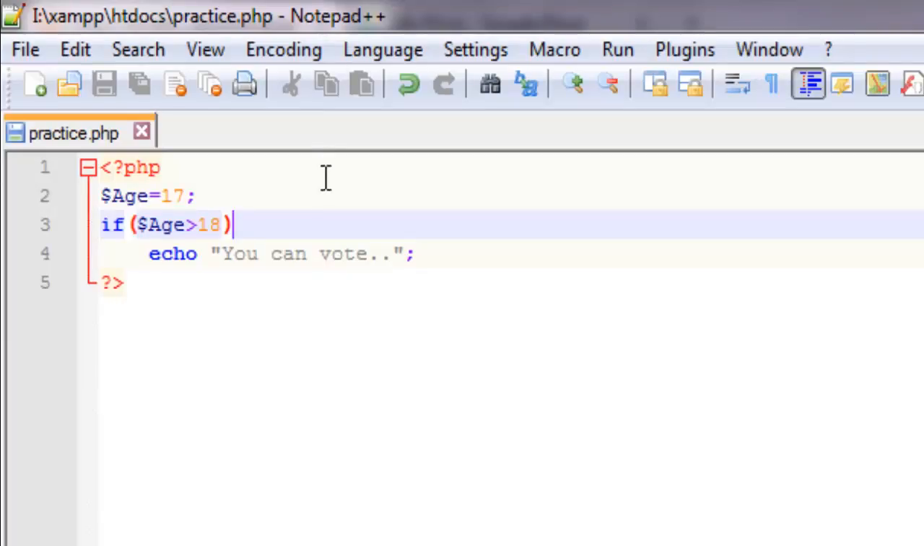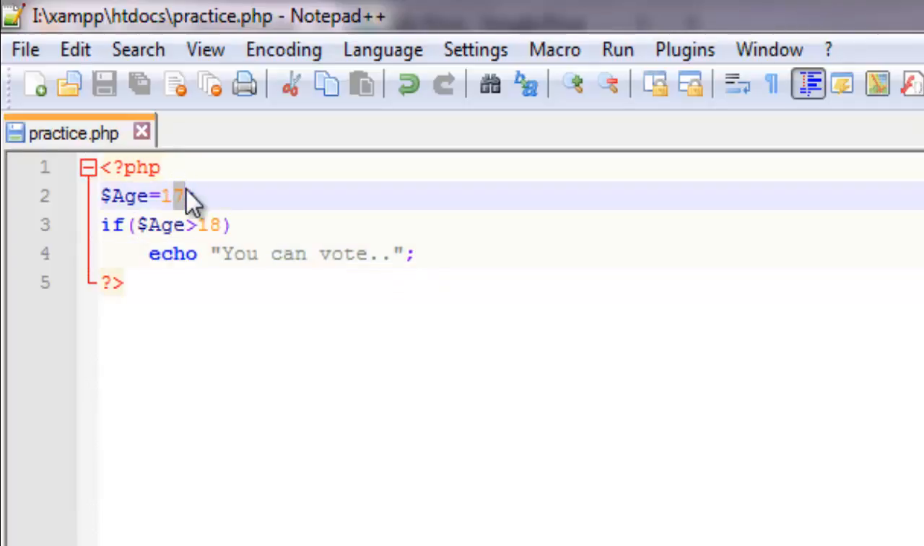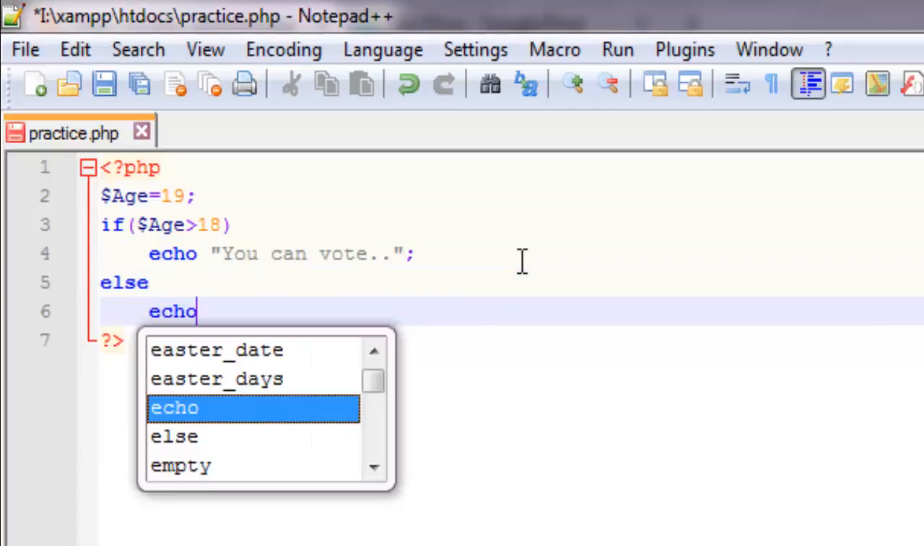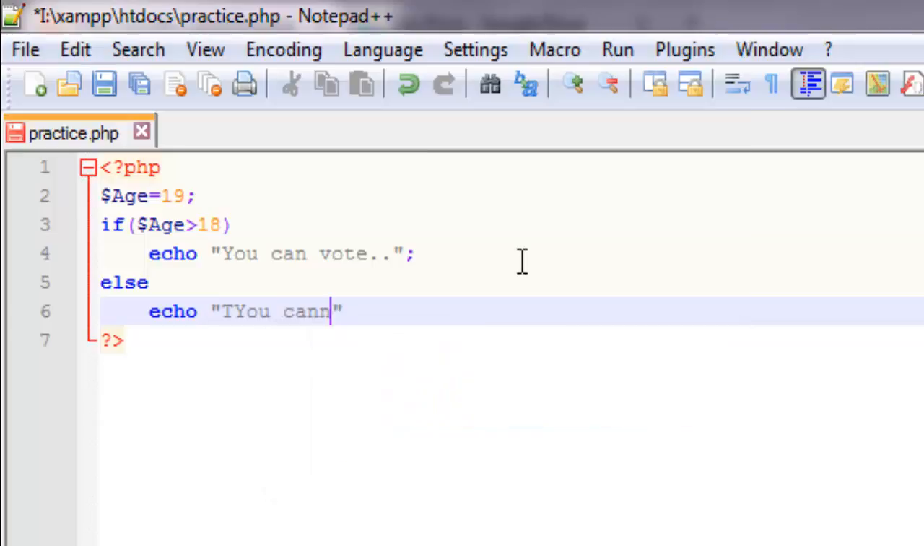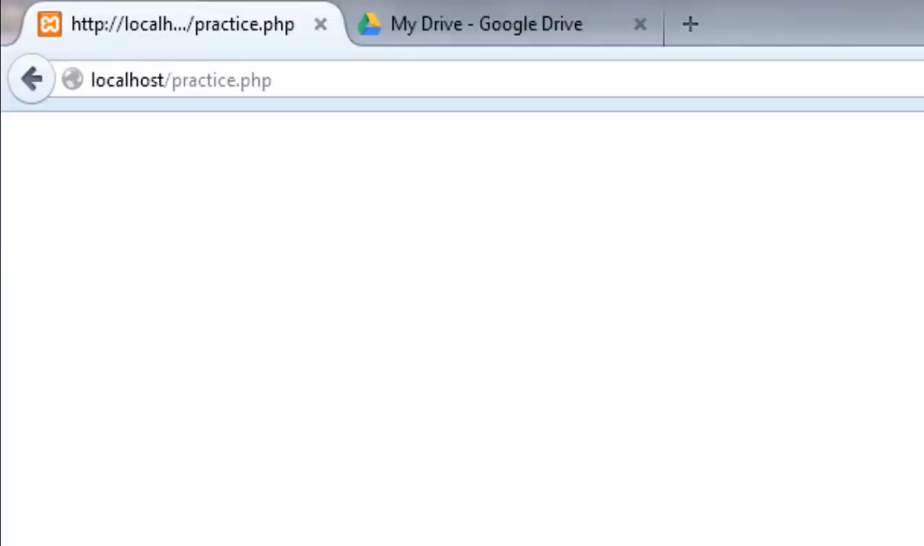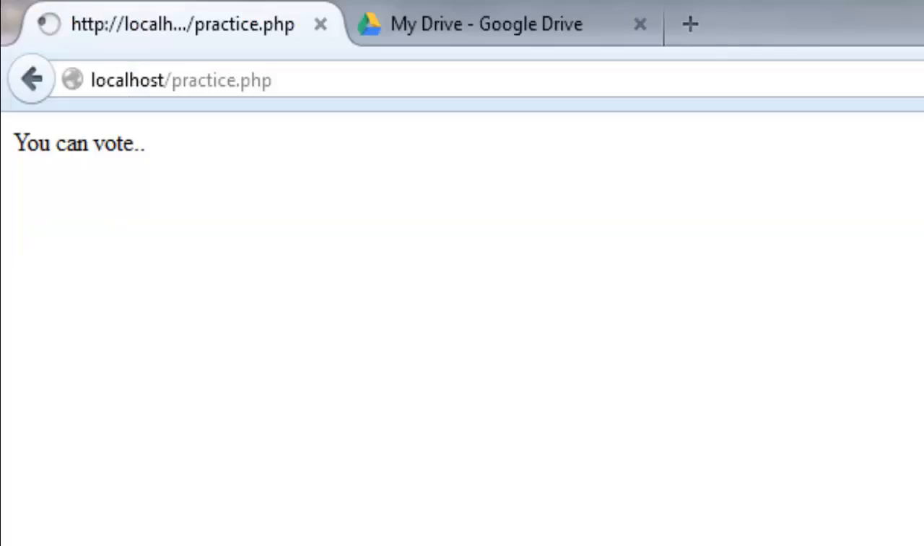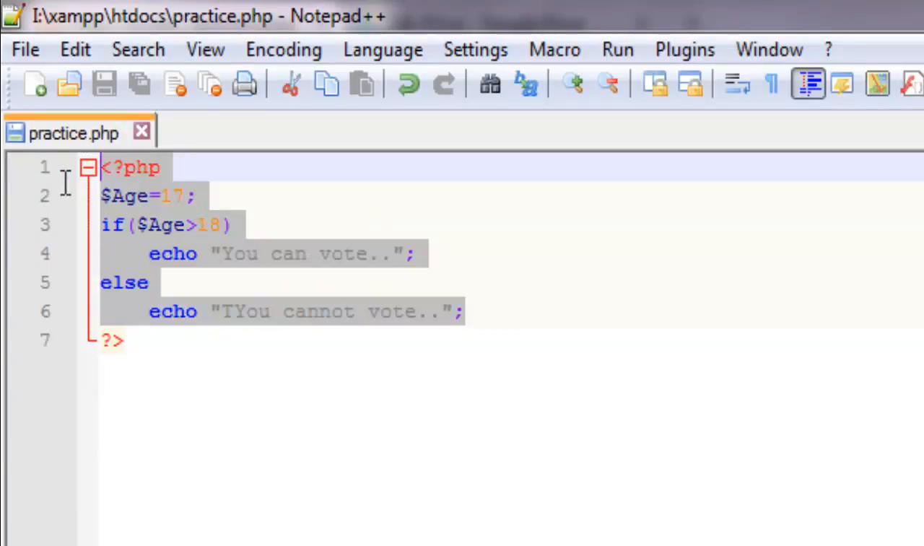Now what if we want to display something when this condition is false, right? We are displaying you can vote when this condition is true. So what happens if the condition is false? That is decided by the else statement, right? So we'll say else echo you cannot vote, right? Again we'll end with a semicolon. So let's try this out. It should say you can vote because the age is 19. Now if I go ahead and make it 17, we will say you cannot vote. So that is where the if else statement comes in handy. It helps us to make decisions based on two conditions, right?